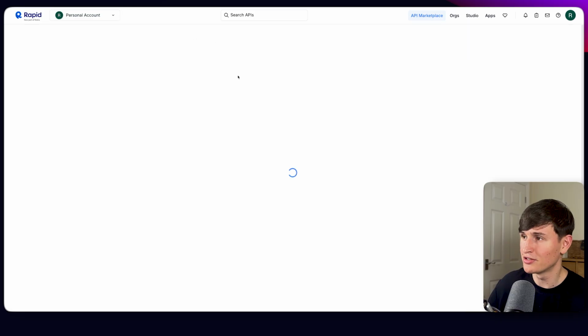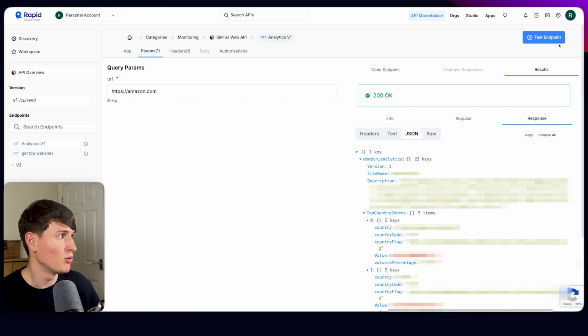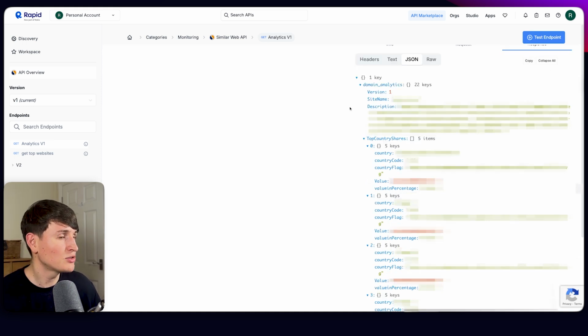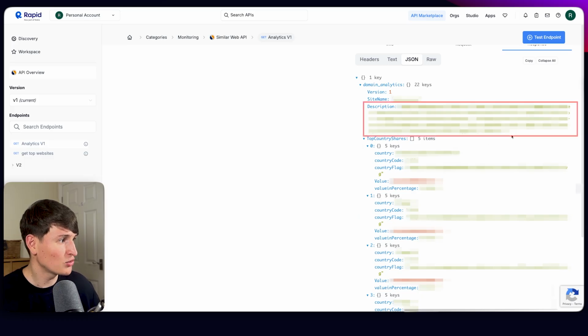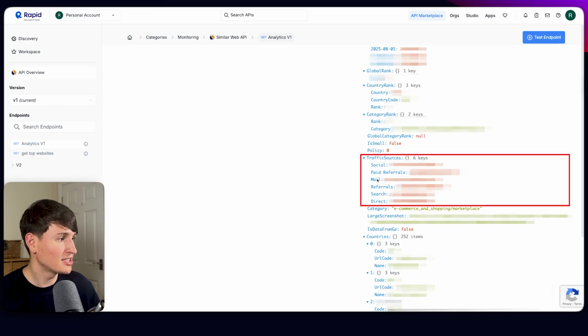What we're firstly going to want to do is subscribe to the tool. You go to the API so you can test it for free, and then you can go for the paid subscription. Firstly, you just want to test the endpoint. I've just tested it now. This will show us the data that we're going to get. As you can see, we get a description, we get the country where the traffic's coming from, we get their split between social, paid referrals, mail referrals, search, direct.